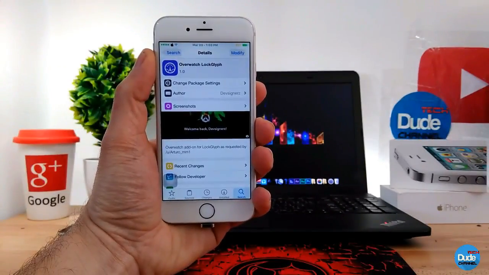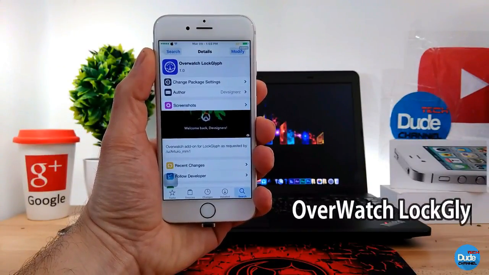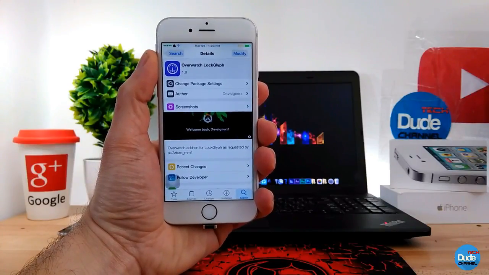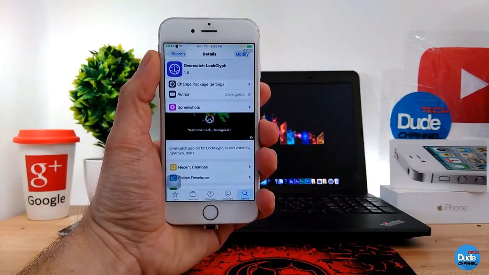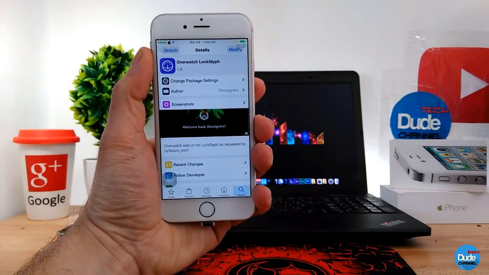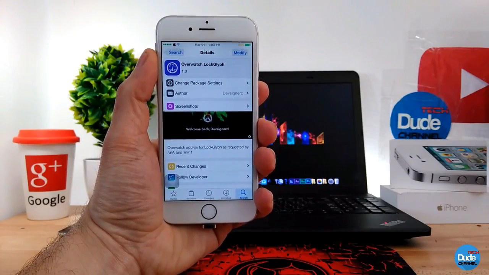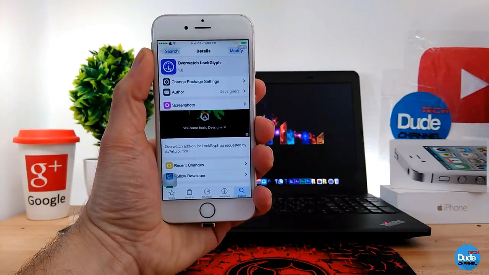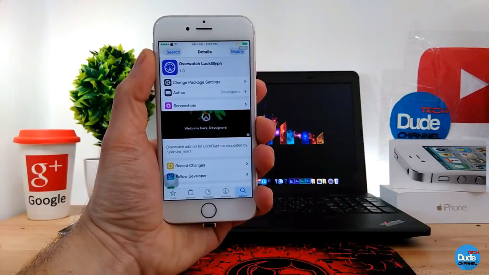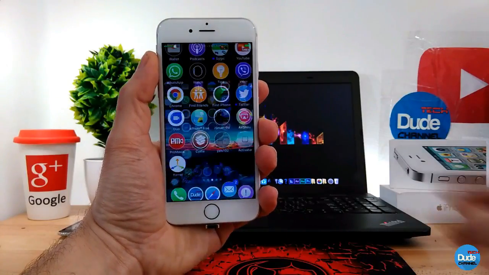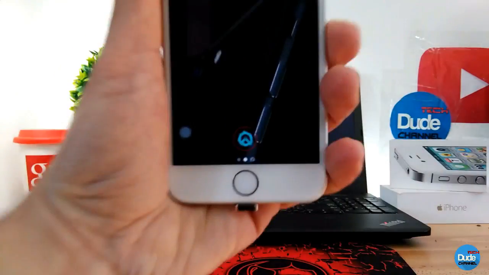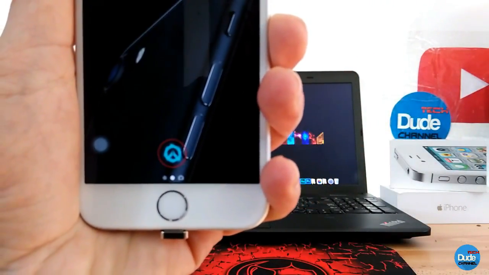The next one I'm going to be talking about is the OverWatch theme for LockGlyph, for the people who already downloaded LockGlyph X for their smartphone. The theme that I'm going to be talking about is available for iOS 10 jailbreak devices. When you download the tweak, it will provide you with this beautiful theme here, and I already downloaded it for you guys. If you guys want to take a look at it, it's beautiful. As you guys can see here, this is the newest one.